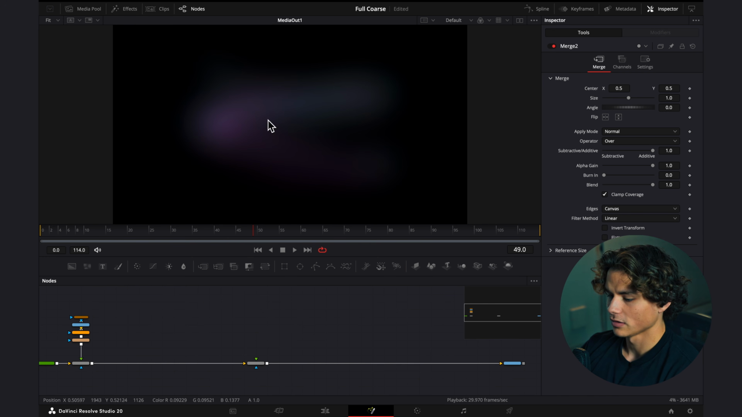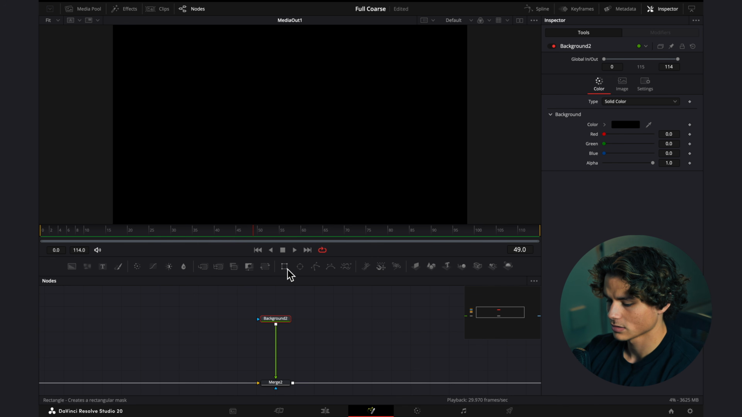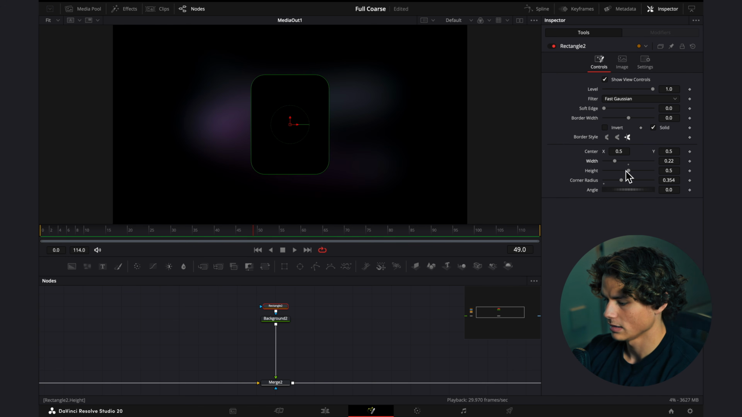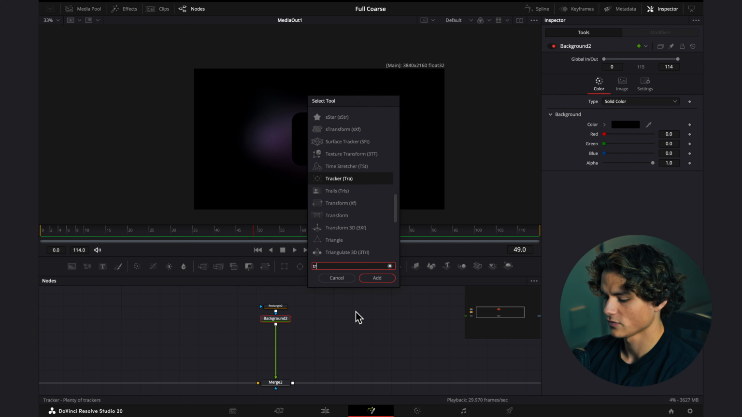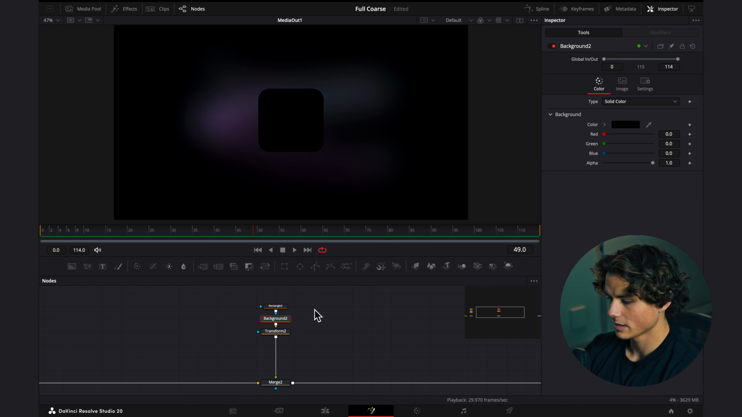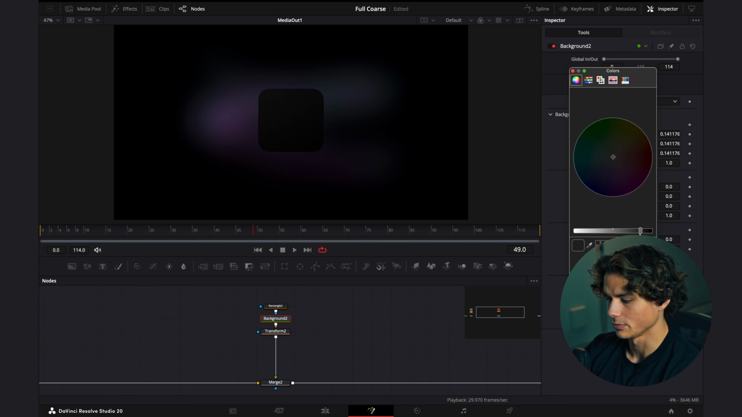And now we're going to build our first widget. So for that, I'm just going to drag in a background and connect it. I'm going to select this square, which is the rectangle mask, and turn up the corner radius, just like this. And then drag down the width and the height. I'm going to add a transform in between here so that we can size this down. Now I'm going to click the background and select 4 corner gradient. And then I'm just going to select 1 corner and turn up the brightness a little bit like that. Now we have a bit of a gradient there.